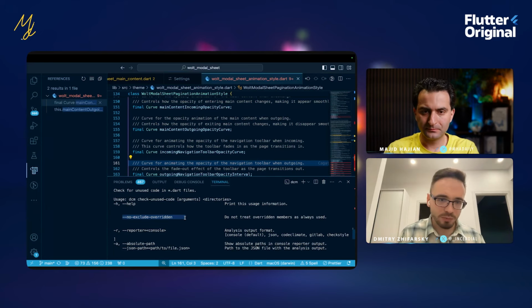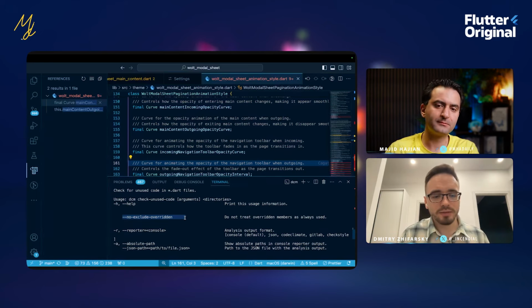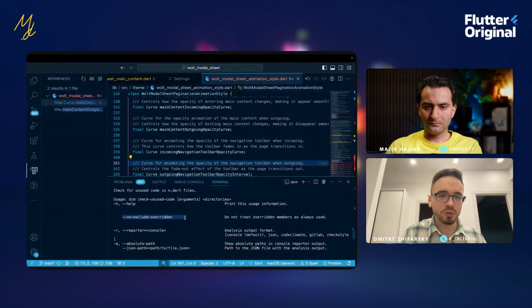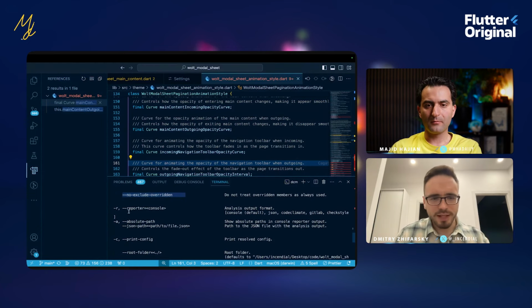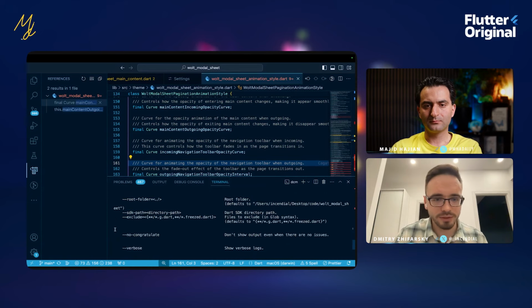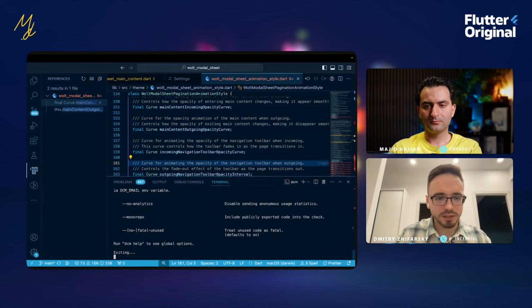But with this flag, non-used overridden, if the declaration is not used in the base class and in all children, then the tool will show you that this declaration is not used within the whole hierarchy. So it's like an additional flag for that. And there are different flags. For example, you can change the output format for the commands, like whether they should show you relative path or absolute path, etc. There are different flags that can help you adjust the behavior.